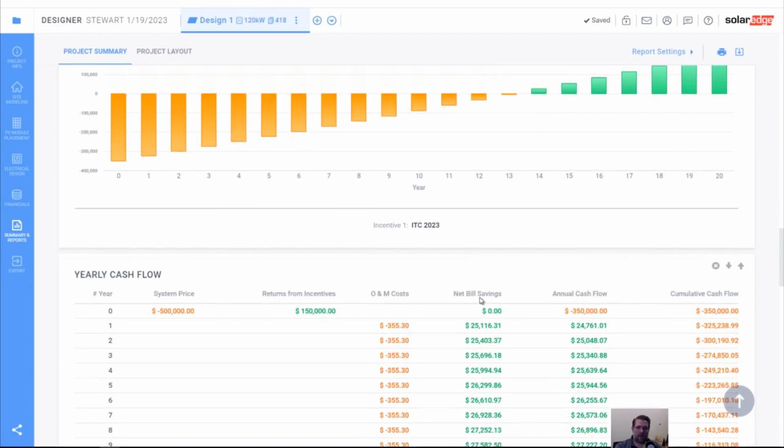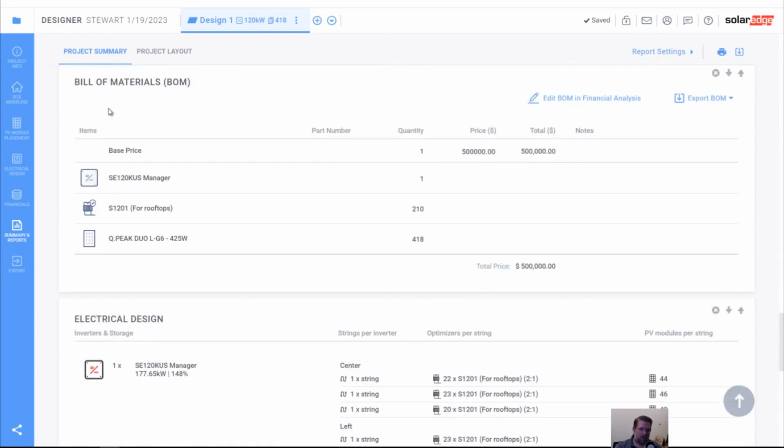Of course, we can look at the bill of materials. There's 1 inverter, 210 optimizers. If we wanted to create a custom bill of materials, say, include pricing for racking and all that stuff, we can add those things. Of course, I'm going to delete that.